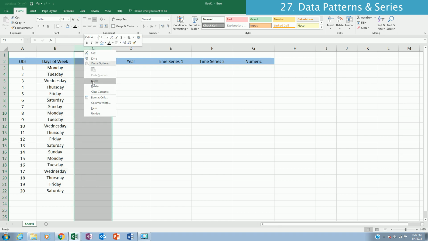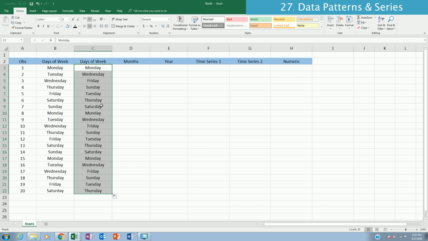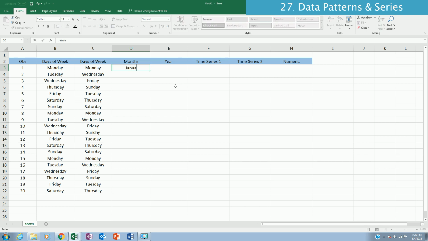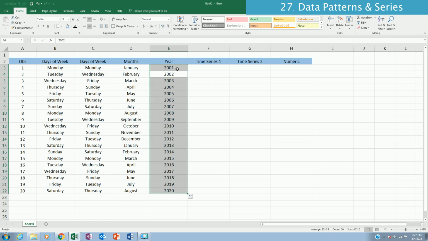So let me create another column here, say another days of the week. Say Monday, and then Wednesday. If I highlight these two and click on this one here, every 2 days it's able to assign the day of the week. For months, if I click on January, and then click on the bottom right corner of this row, it's able to populate this one. And similar for year, in here if I put 2001, and then 2002, I highlight these two rows and click on the bottom right corner of the selected cells, and it's able to populate it with the right years.